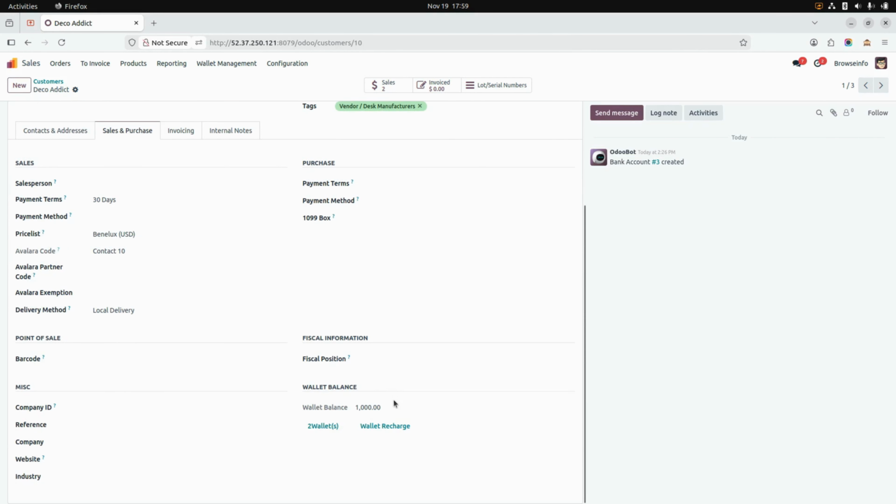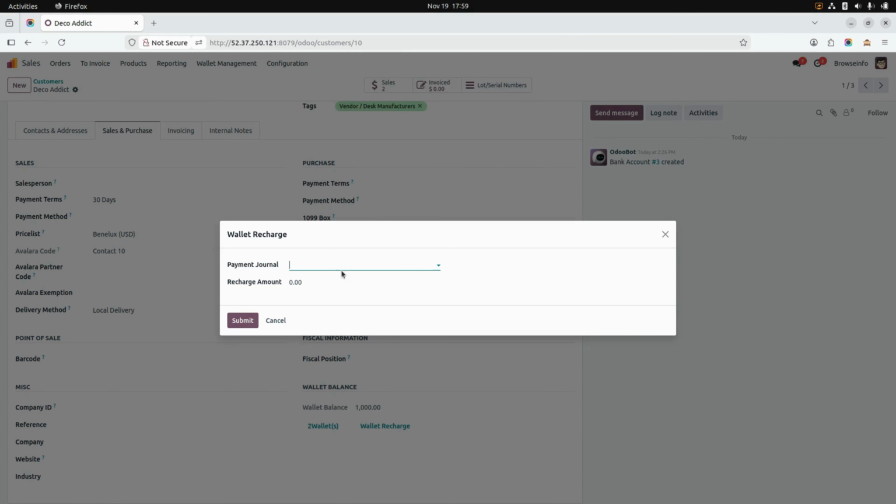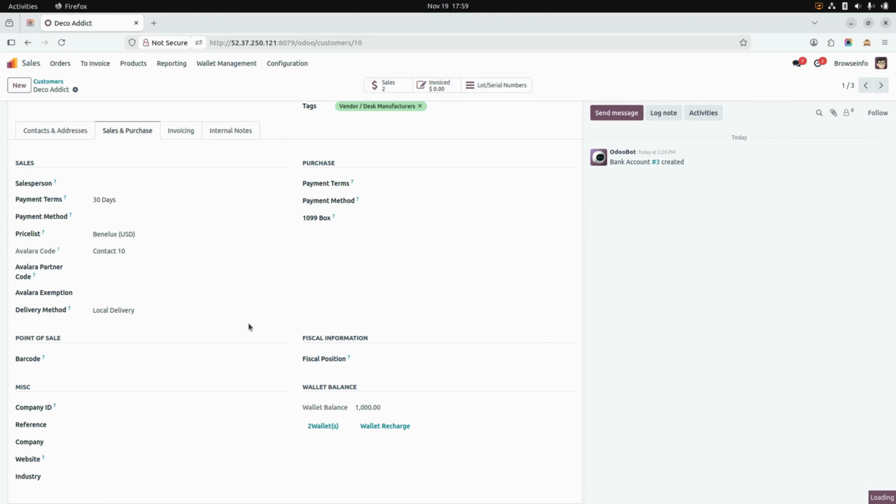After that, if you want to add the balance, you have to click on this wallet recharge and select the journal you want to add, and I'm going to add a 100 wallet recharge. So here in the wallet balance you can see it is updated.